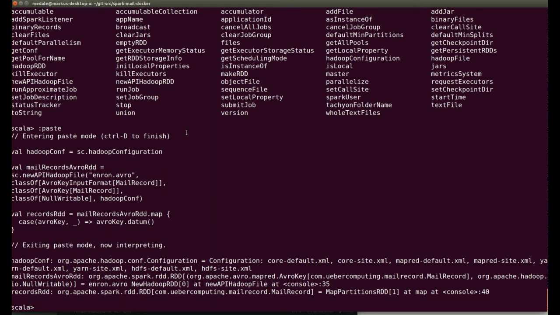Essentially when you read that in, you get this thing that's a tuple, sort of like a key value pair, like you would in a mapper. And the key is an AvroKey with a MailRecord inside of it. And the second part of the tuple is a NullWritable. Well, that's ugly. I don't want that NullWritable. I don't want the AvroKey. I want the MailRecord.